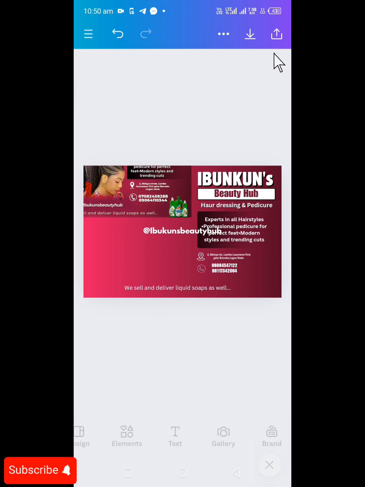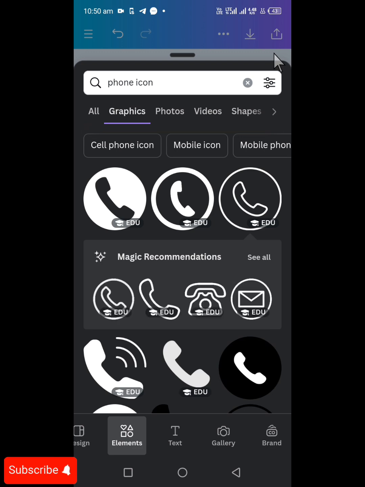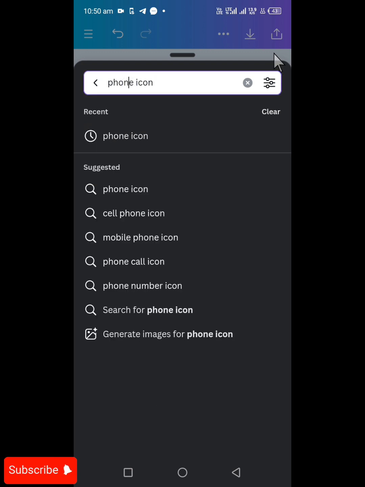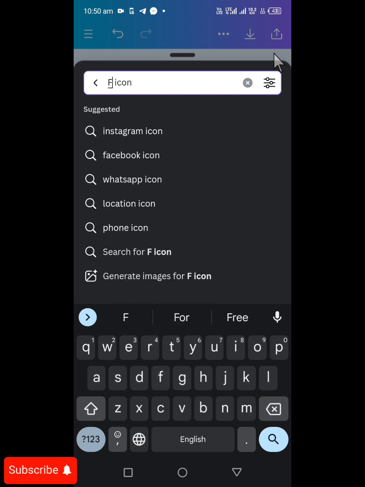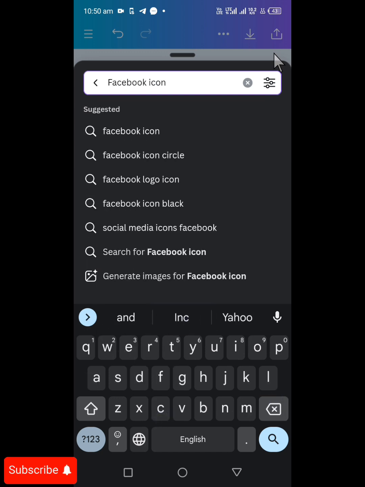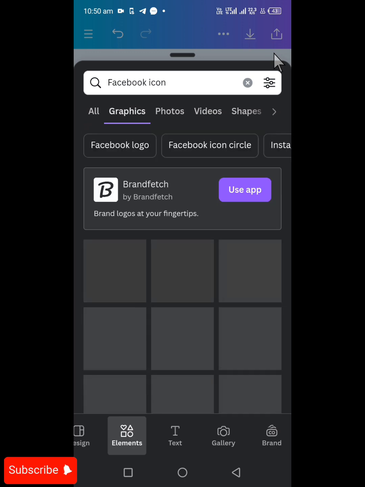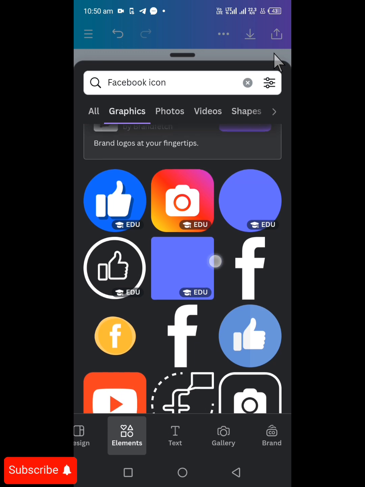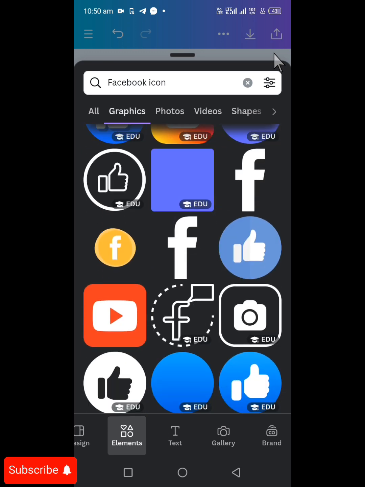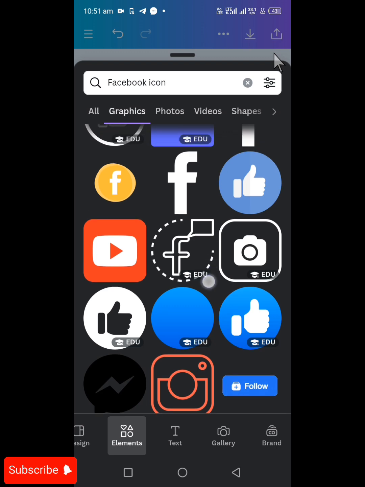So I'll just do that by going to elements. After heading over to elements, I'm going to search for those things as well. Let me first of all search for Facebook icon. I'm going to search. Let me try to get a perfect one to use.